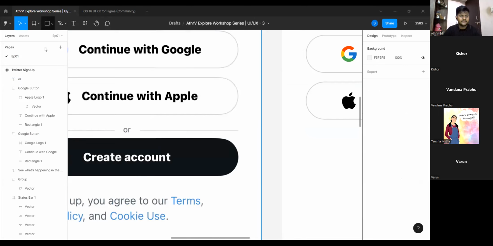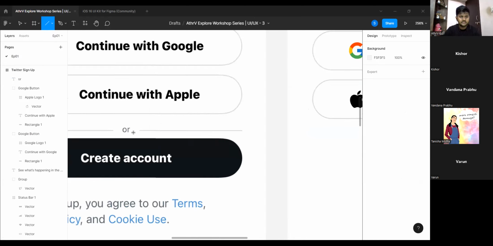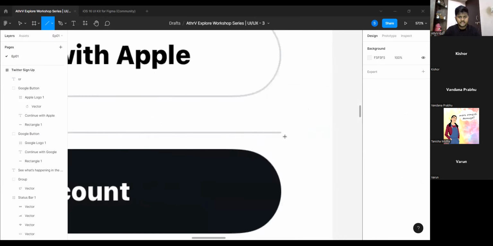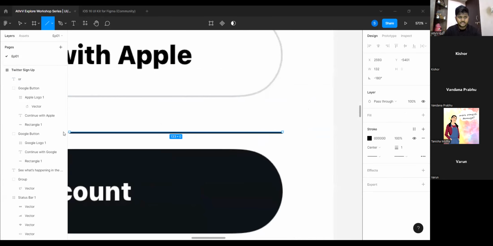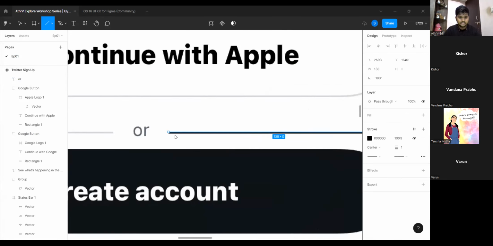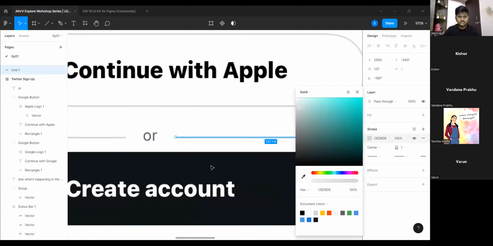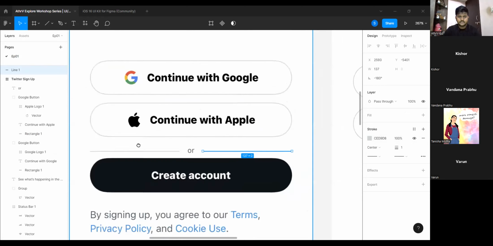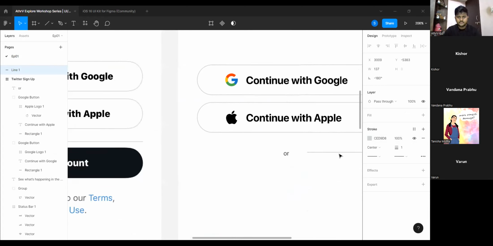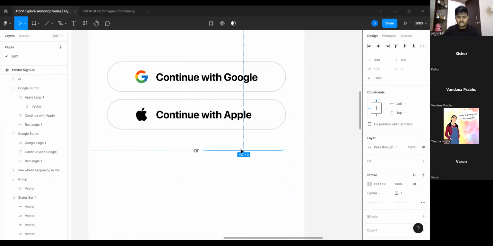And how to create this thing: you can go to, let's say, shape tool and then line, and just create a line. Just hold and drag it so that it creates a line for you. Okay, done. So now the color of it is obviously this one. So now copying that to my frame. Okay, and then center lining it.